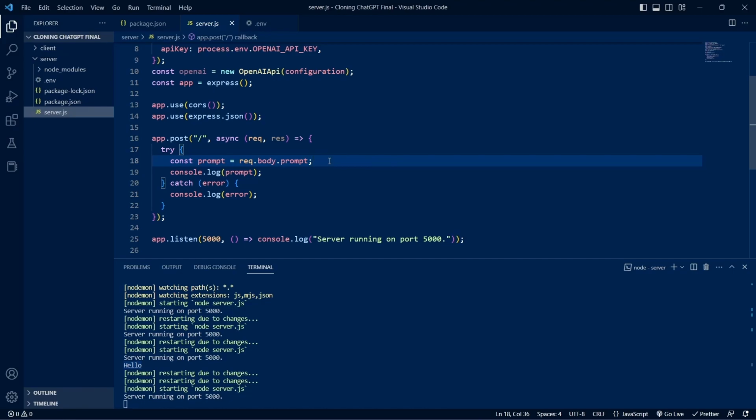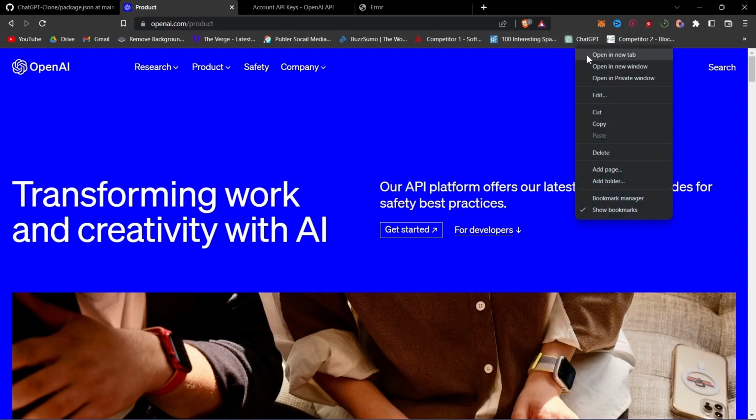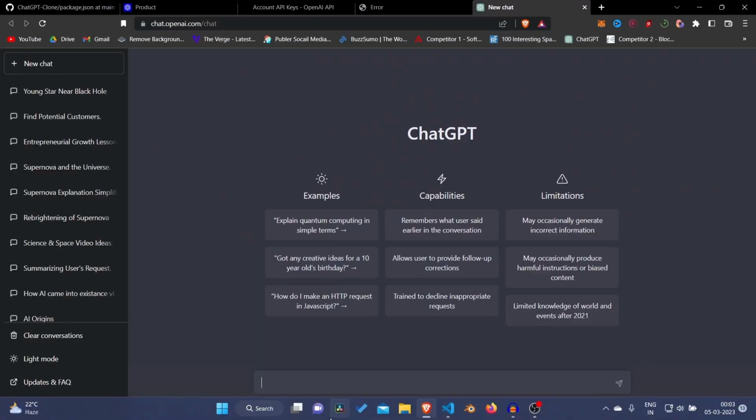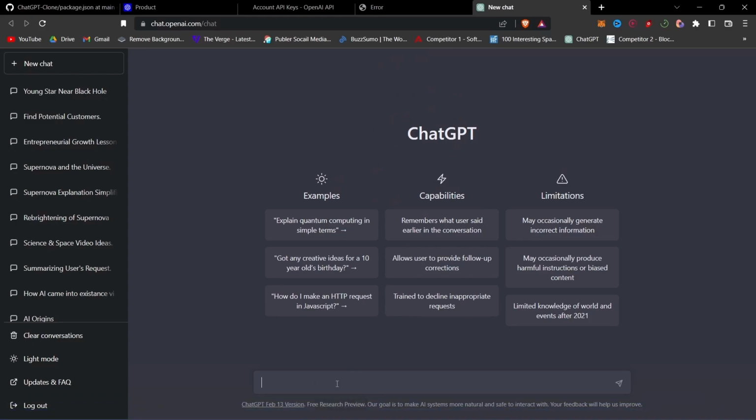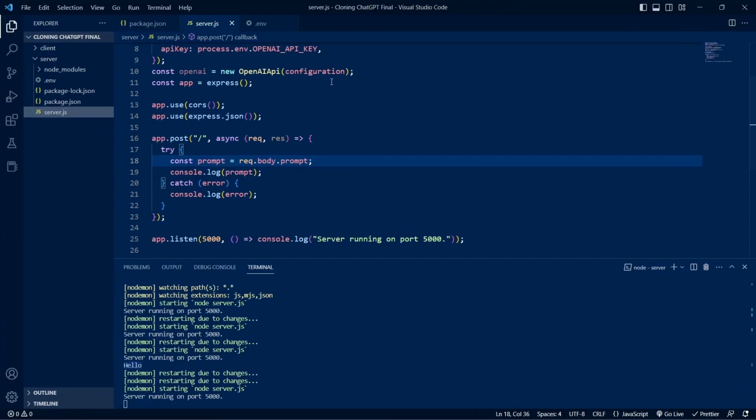Sending the prompt. This is the prompt I am talking about: whatever the user types in the input bar of the ChatGPT clone. So this will be our prompt. As the user gives the prompt, we need to catch that prompt and pass it to the OpenAI API. I will show you how we can do this, but for now, to test if everything is working fine at each stage, let's just console.log this prompt and see if we can get anything on the terminal right here. Just like we saw hello, let's see if we can get anything.